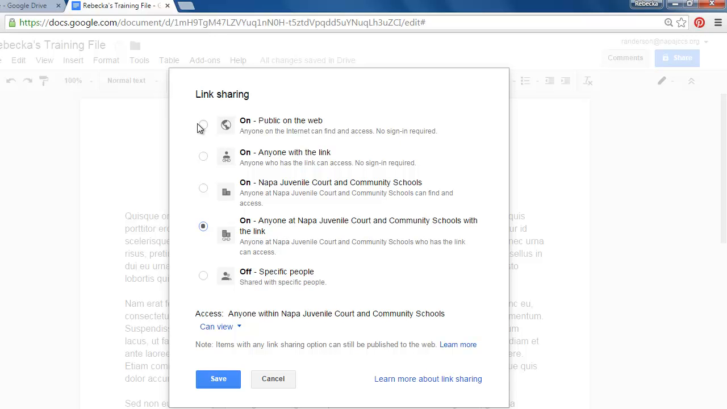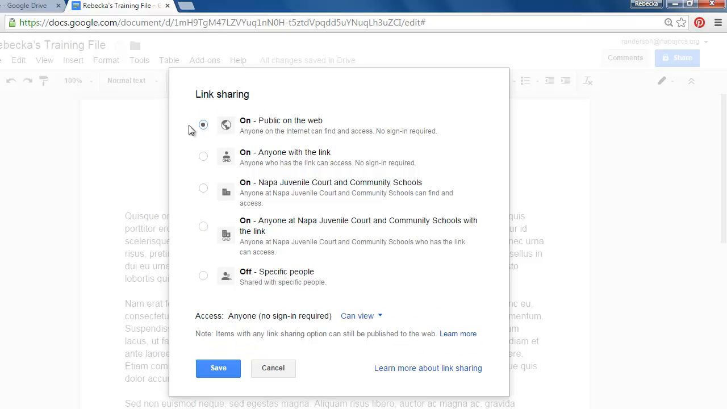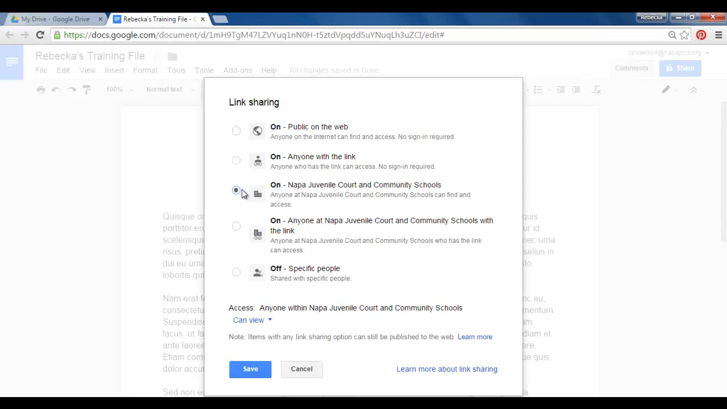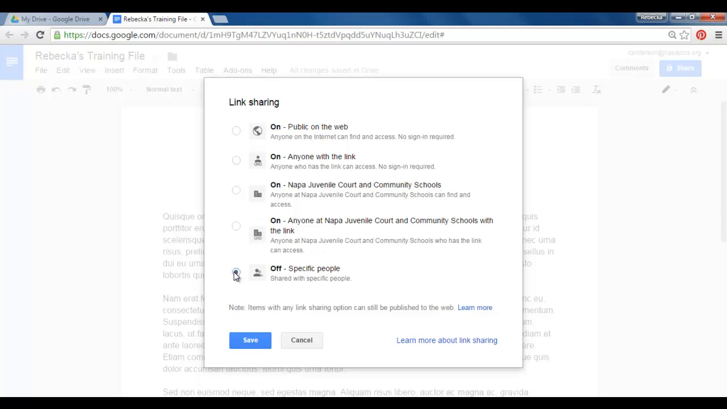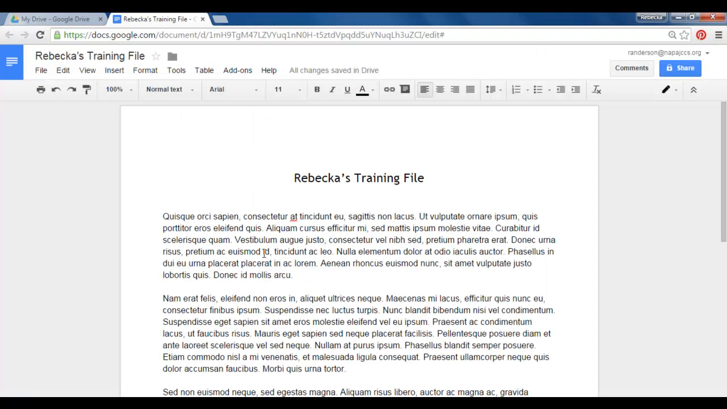So if we think about this up at the top, super public, sort of public, public within my domain name, and sort of public within my domain name. So most of the time, you're going to be down here with off, even if you plan on sharing with other people. So I'm going to hit save, and I'm going to click done.